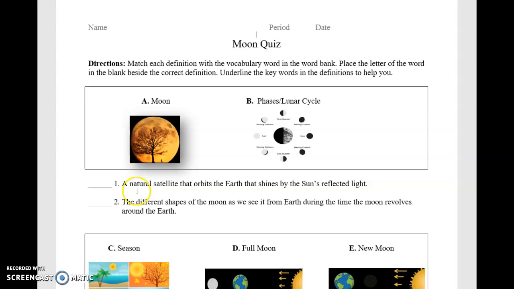Number 1. A natural satellite that orbits the Earth that shines by the sun's reflected light. Number 2. The different shapes of the moon as we see it from Earth during the time the moon revolves around the Earth.